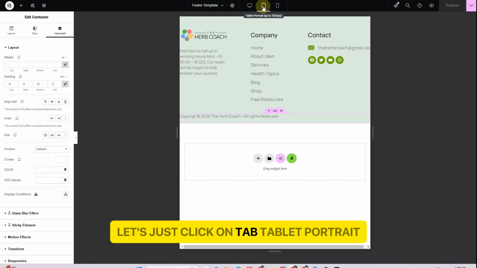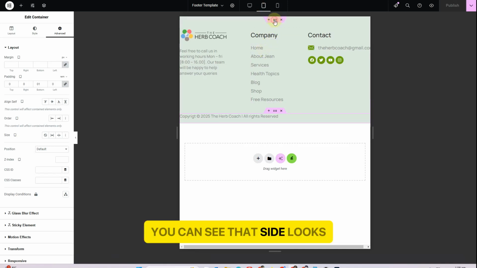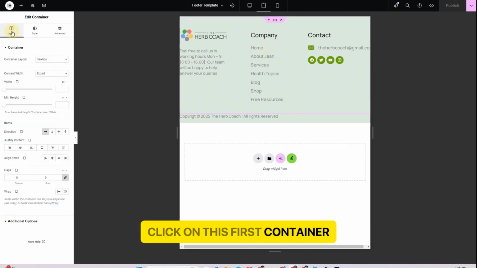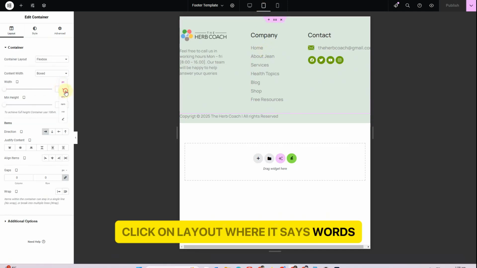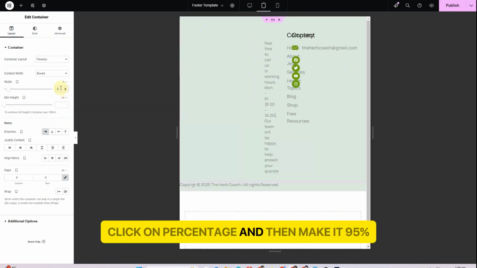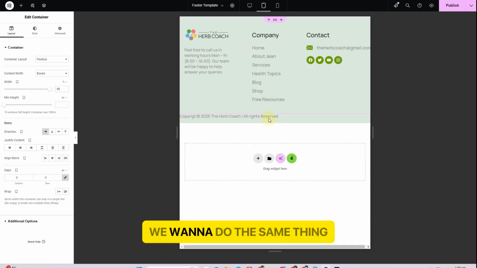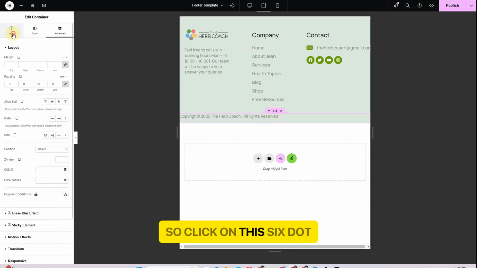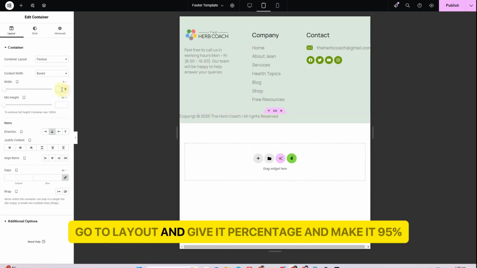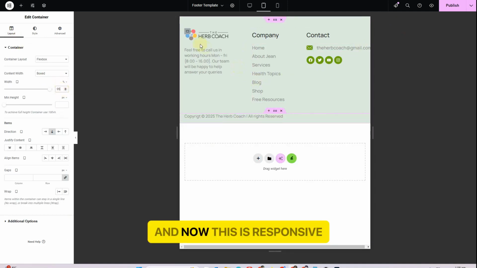Let's click on tablet portrait. You can see that's how it looks. Click on this first container, click on layout where it says width, click on percentage, and then make it 95%. We want to do the same thing, so click on this six dots, go to layout, give it percentage and make it 95%. And now this is responsive.